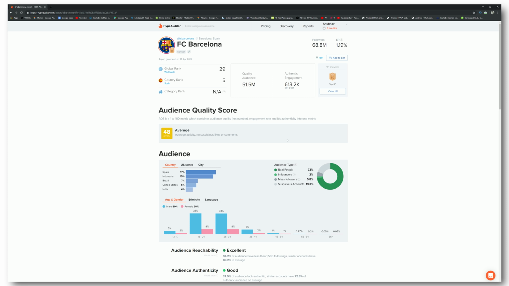And when we come to the right hand side, we have the audience type. Now over here you can see that real people is basically you and I, so 73%. Influencers are people with more than 5,000 followers, which is 2%. Mass followers are accounts which have more than 1500 following, so you can consider them as people who use follow for follow, because they don't really care about the influencer's posts, and the only reason they have such a high number of following is to get follow for follow and increase their own following count. And then we come to suspicious accounts, which is almost 20%, which is nothing but bots and fake accounts and paying for followers and stuff like that.